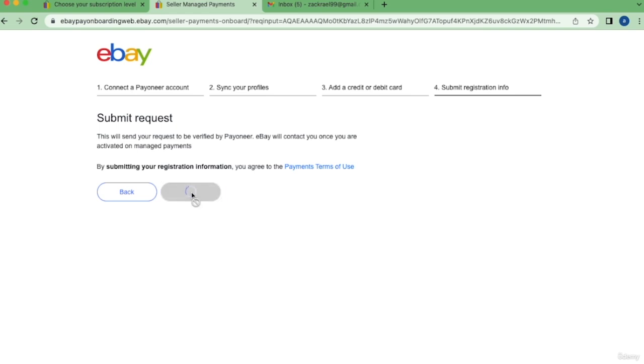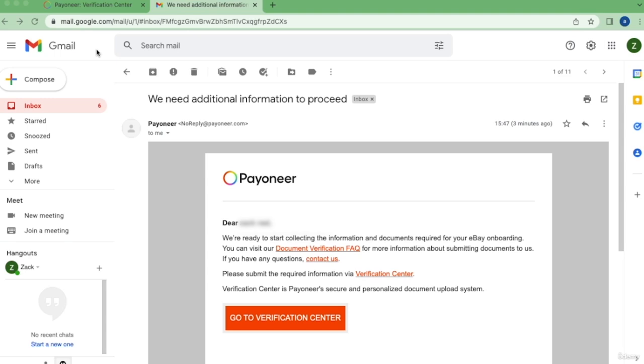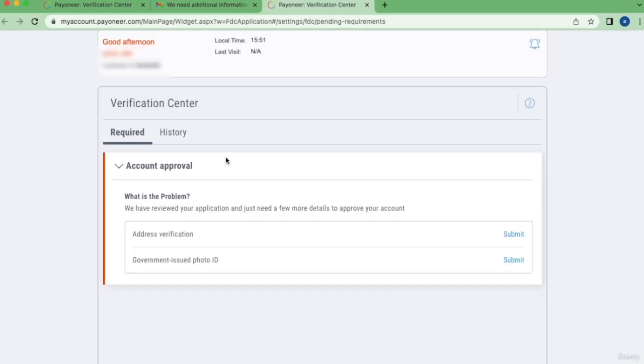So after you have attached your eBay account to your Payoneer account, you will get an email from Payoneer, which is we need additional information to proceed. So once you do receive this from Payoneer, you're just going to go ahead and click here at the bottom, go to Verification Center. This will directly bring you to your Payoneer account. So now towards the bottom, we have the verification center where they will require you for additional information to account approval.